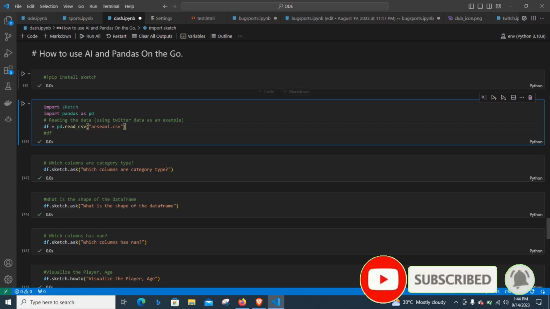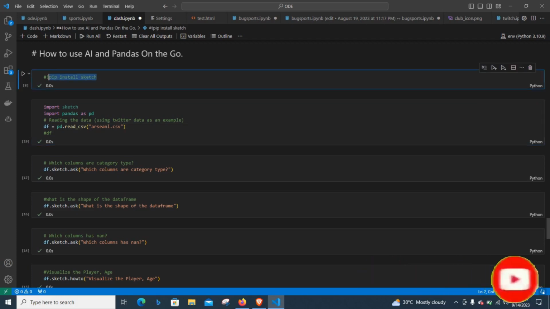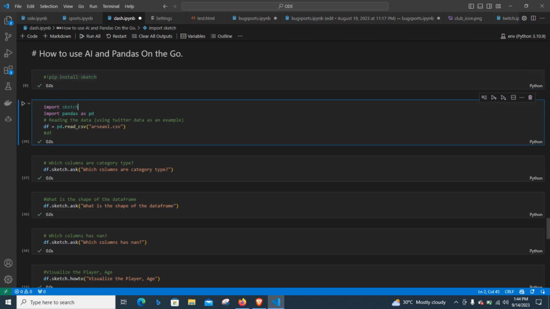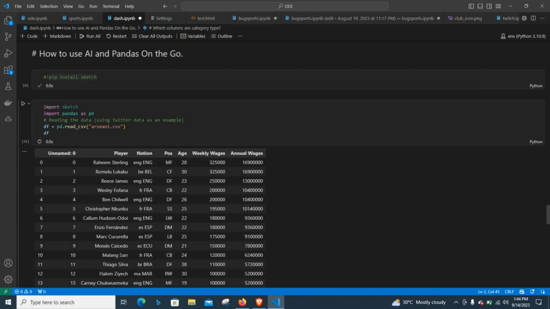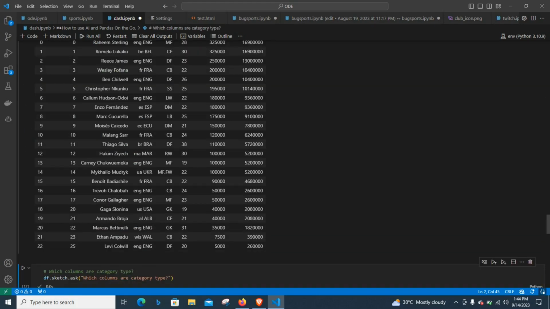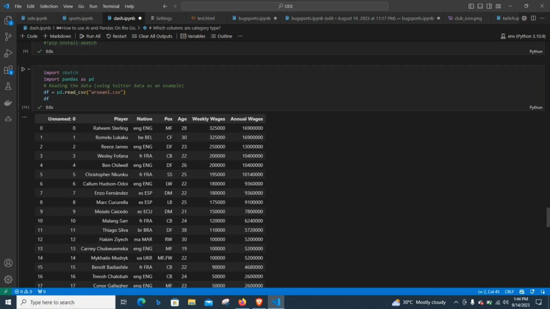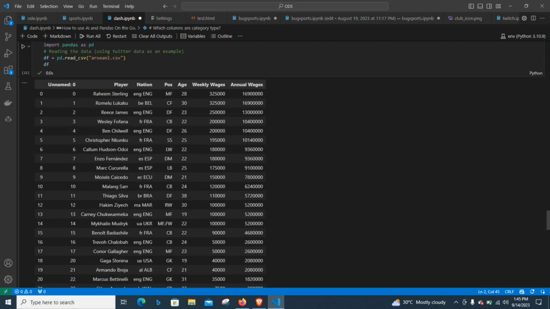Okay, this is our installation package, so you can use pip to install it. This is Sketch, so we'll now import it. Okay, let's view our data set. I think I commented that out. Okay, this is our data set. This is a data set of chess players and their annual and weekly salary.